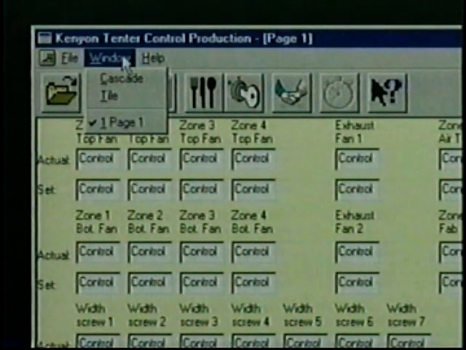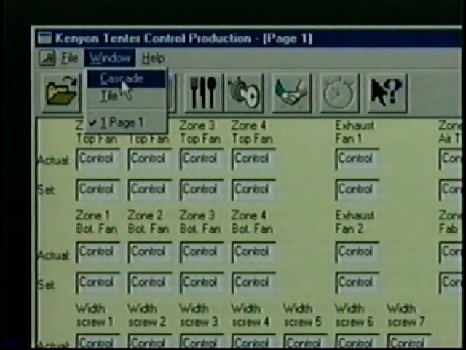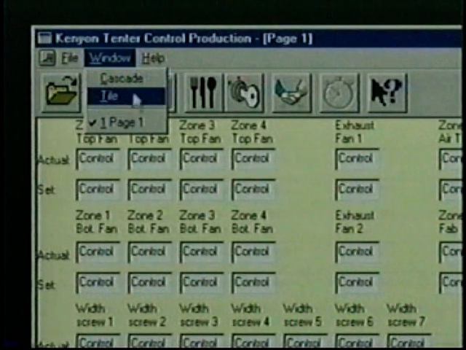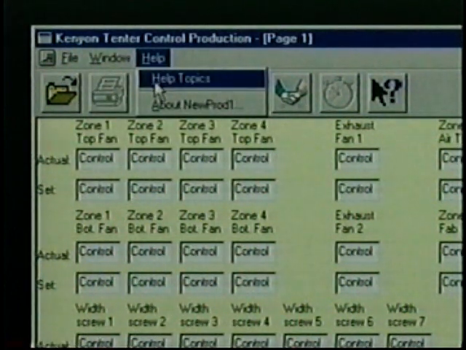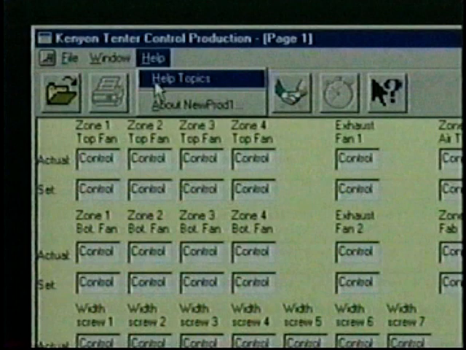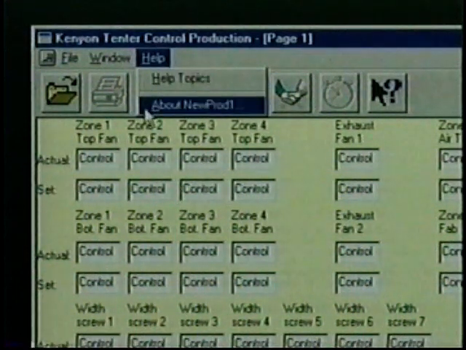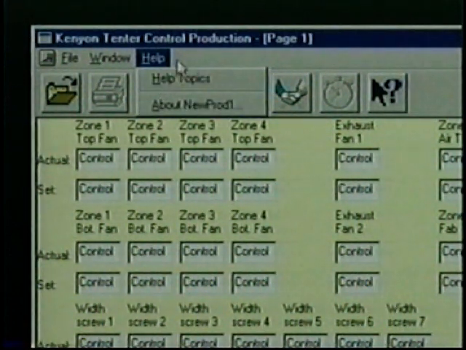Next is the Window menu. If we had more than one page, you could cascade the pages or you could tile them. Next is the Help menu. There are help topics here which can be used while the tunnel frame continues to operate. This item is about New Prod 1, and it is copyrighted material about the Kenyon tunnel frame controls.